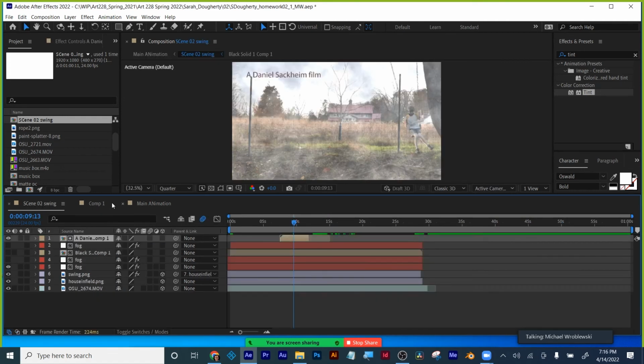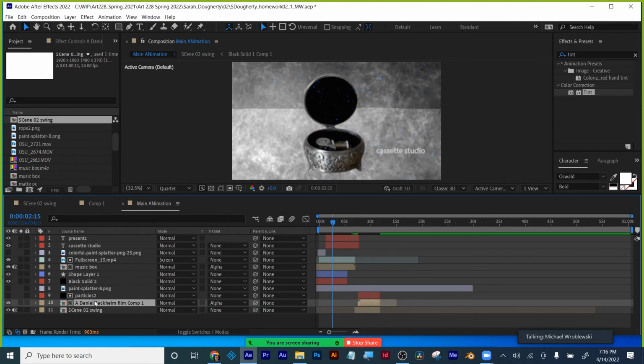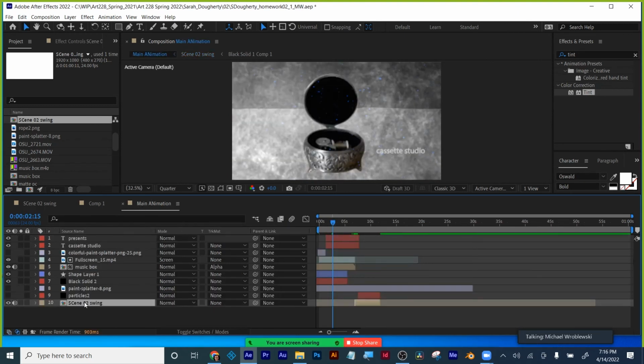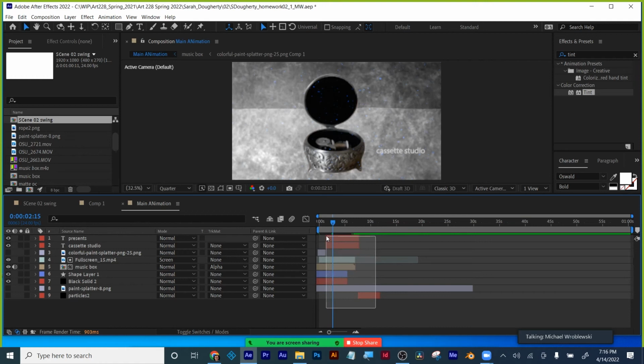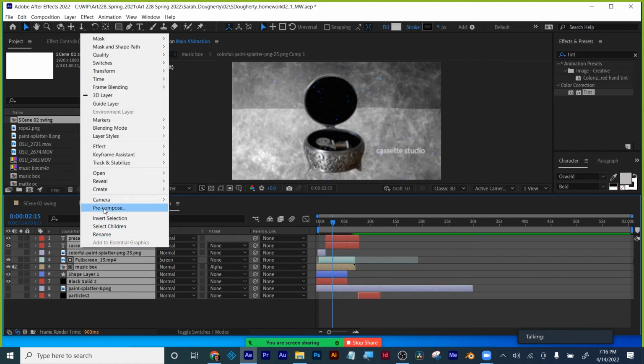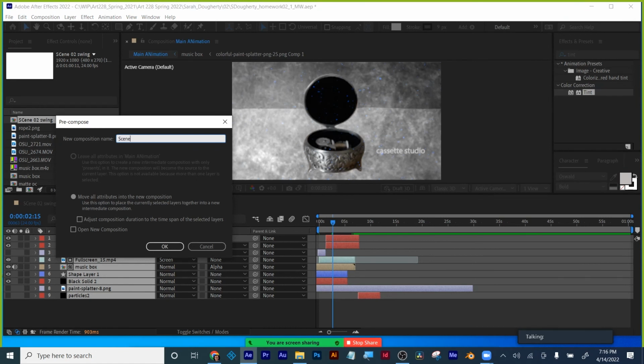Okay, so that's already there. I can get rid of this. To swing. That's right there. So you have it in there twice. So I'm going to get rid of that. I'm going to select all this. Move into a new comp.